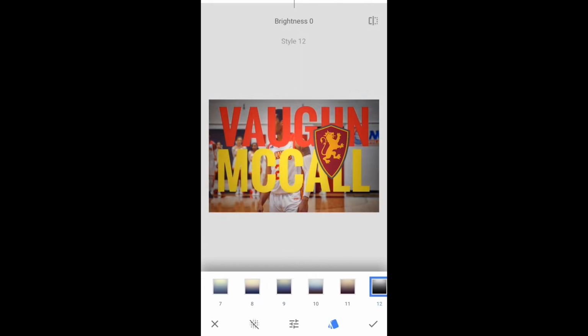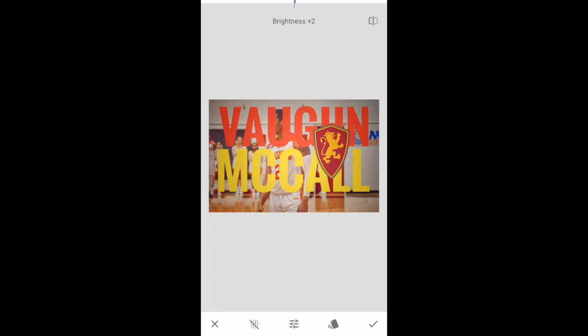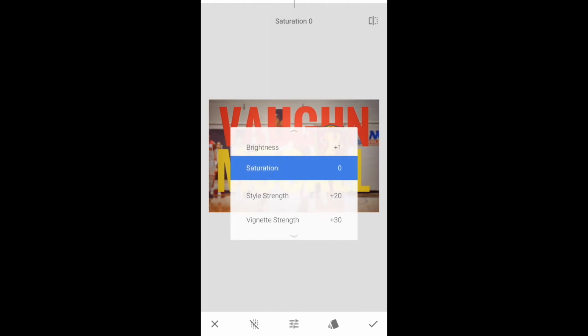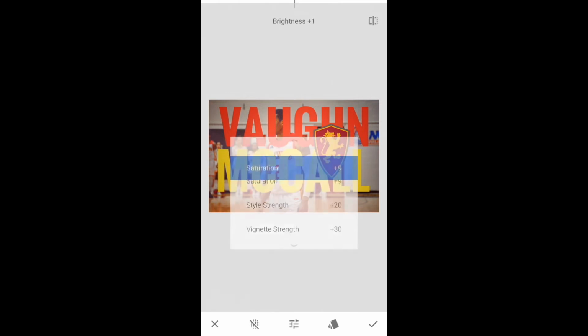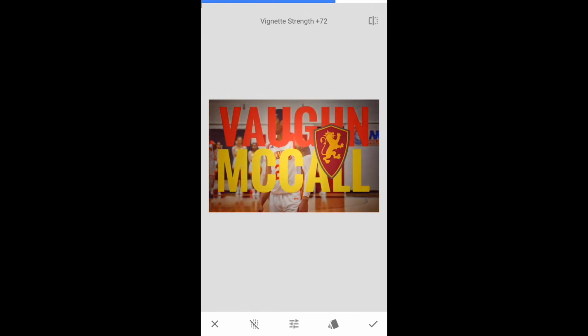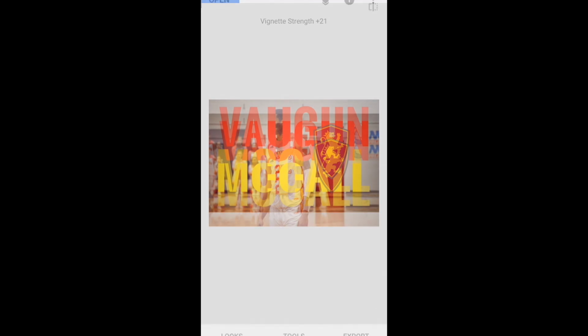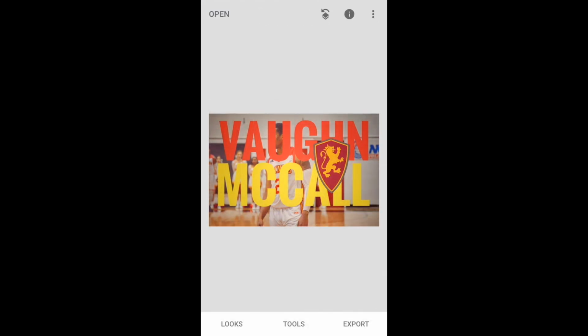So I'm probably going to try to go with a lighter one. You can edit the brightness by swiping your finger left and right on the screen, and as I swipe up and down, I can pick saturation, style strength, vignette strength, things like that. But for right now, I'm going to use that. I'm going to hit export here, export, and now save a copy.